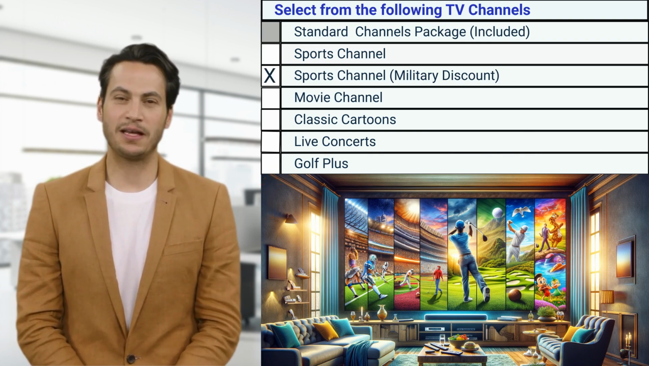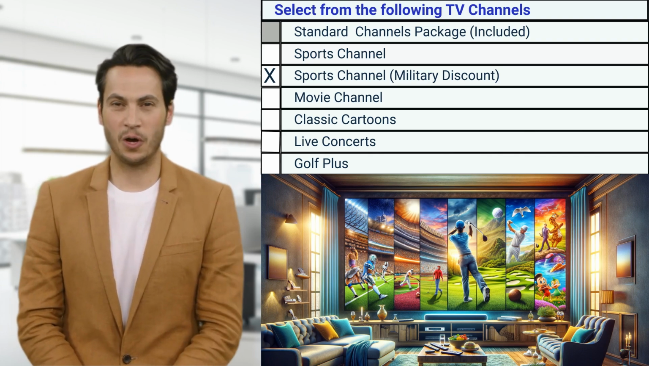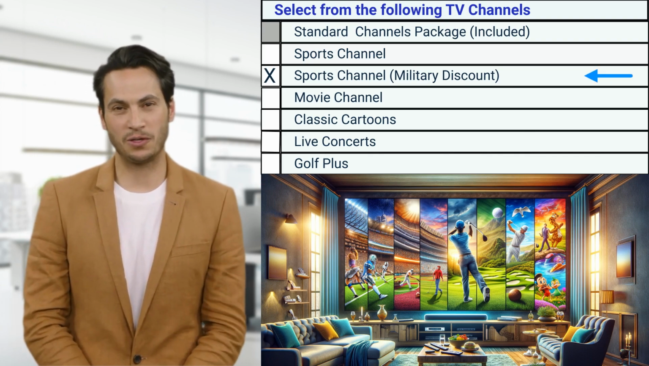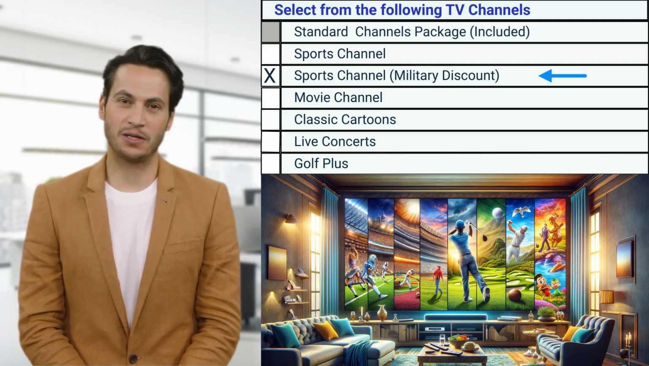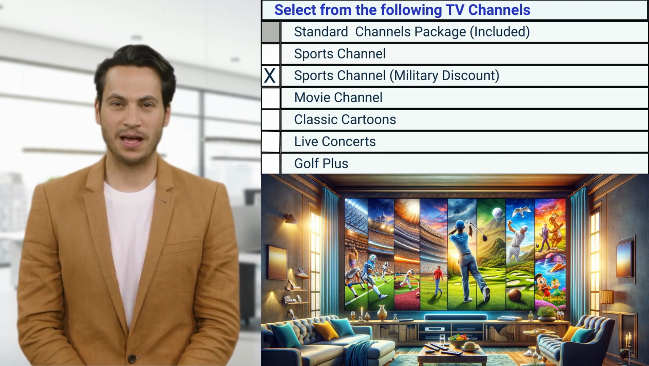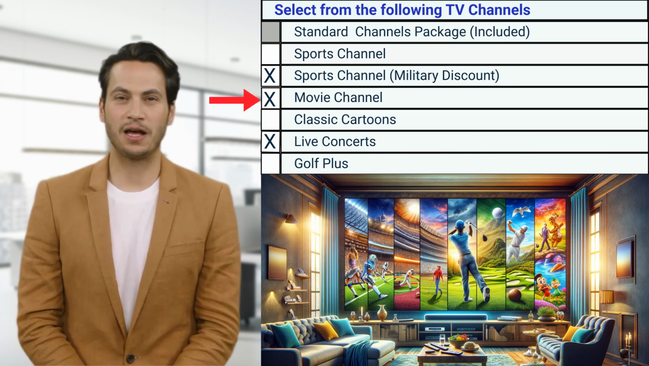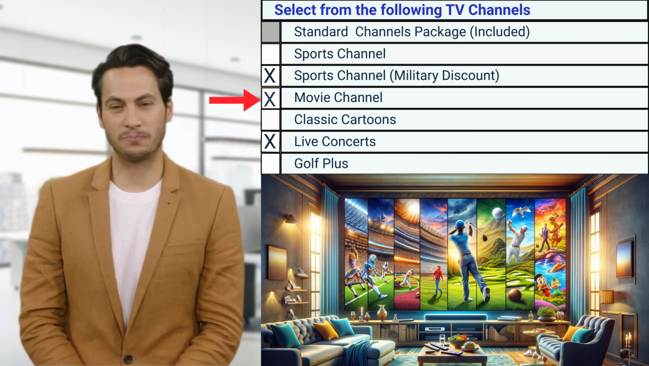So we can see that the existing customer in this example would already have the basic package in the sports channel with a military discount. Now we can add more TV channels to the customer's package by simply selecting them. You can also delete a TV channel by selecting the same checkbox.